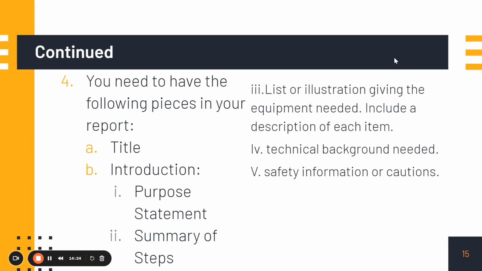So these are the things you need to have in your report. Title, your introduction must have a purpose statement and a summary of steps, a list or illustrations of the equipment, including the description of each item, technical background needed, and then safety information or cautions. So if you're jacking up a car, you need safety information there.